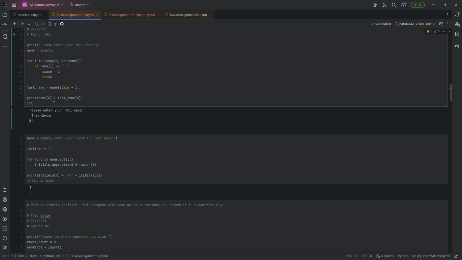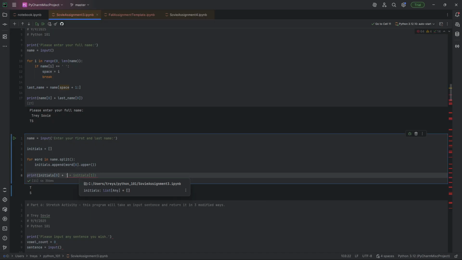Or this prints them on the same line, I guess. I did a new line in this one, I suppose. I guess it is better. Yeah, why did I put a new line? That's kind of silly. We don't need that.